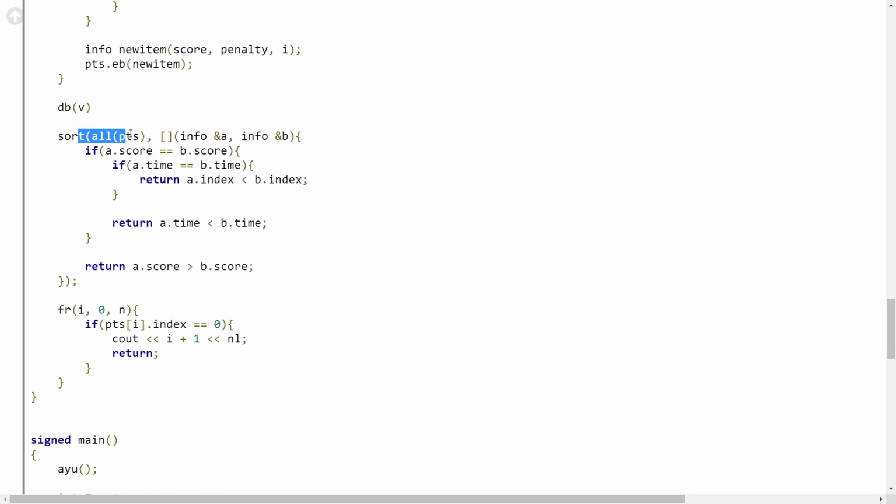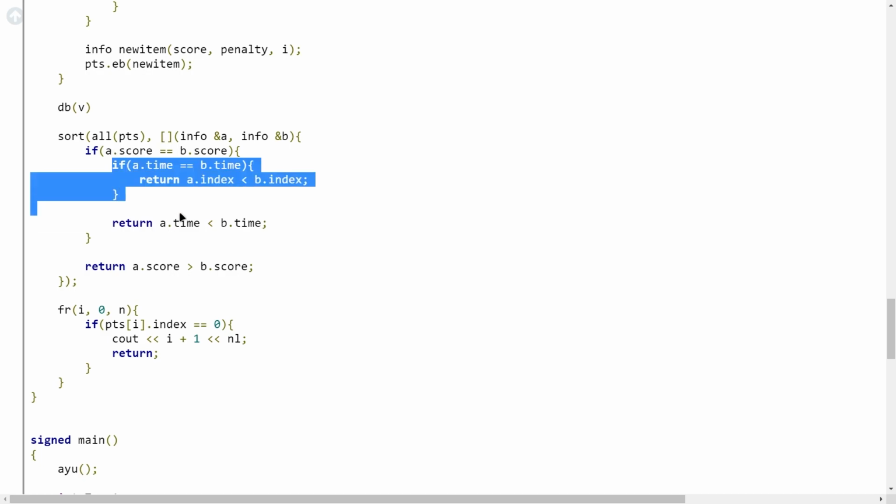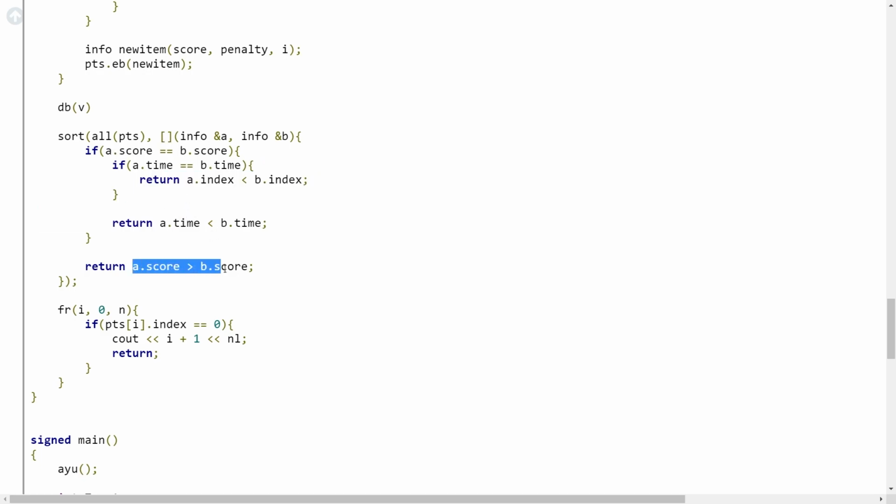Now I can just sort all of the elements in points on my custom comparator. So what I do is, if the score is equal, I apply some logic, but if the score is not equal, I sort them on the basis of score. That is, A dot score should be greater than B dot score. That means the elements that are occurring first should have a higher score. If their score is equal, then I check if their time is equal. If even their time is equal, I sort them on the basis of index, otherwise I sort them on the basis of time, right?